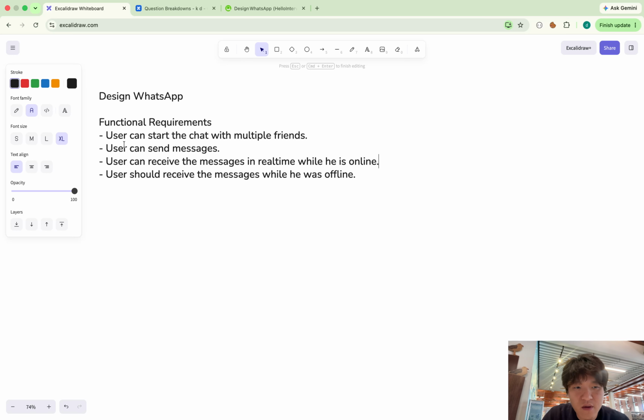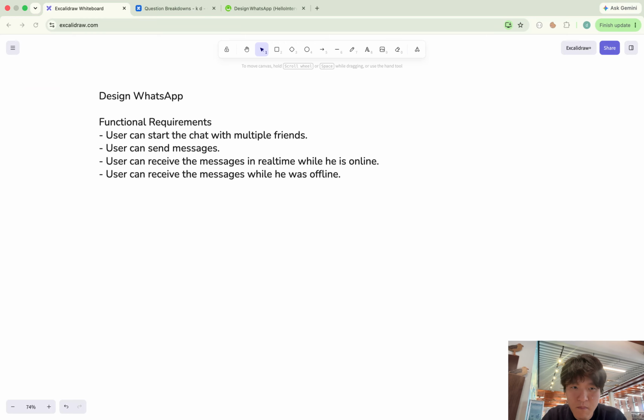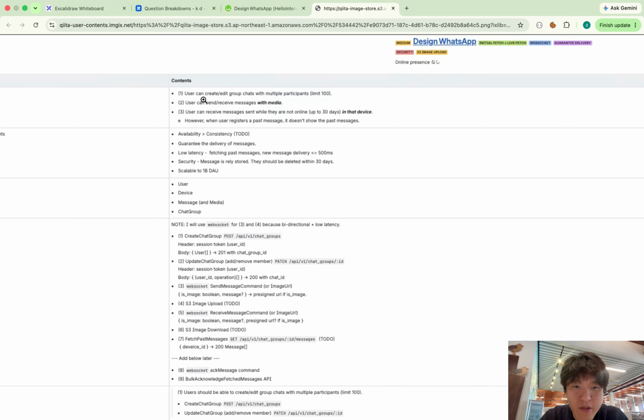Okay, so this is the functional requirement, I think. Let me check. User can start the chat with multiple friends, and user can send messages. User can receive the messages in real time while he's online, and user should be able to receive the messages while he was offline, while he was away from the app. Okay, looks good.